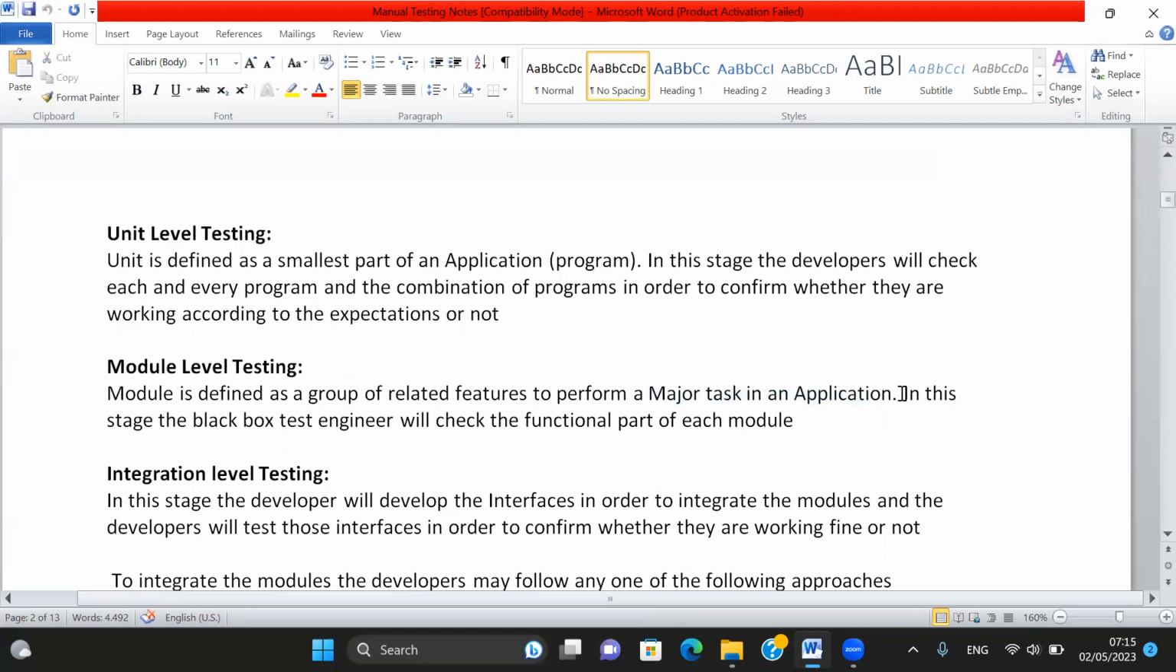Module is nothing but a group of related features to perform a major task. In this stage, the black box test engineer will check the functionality of each module.